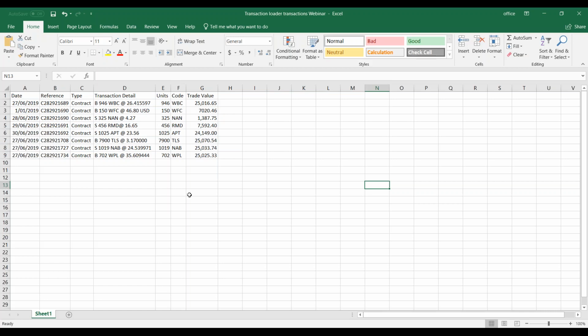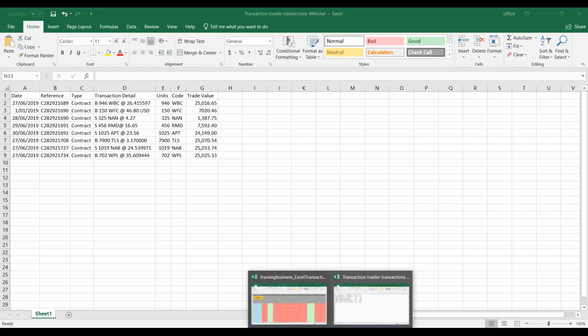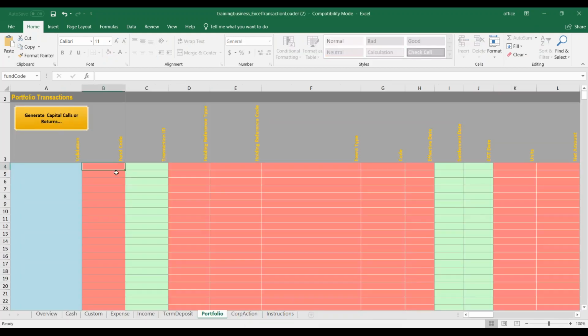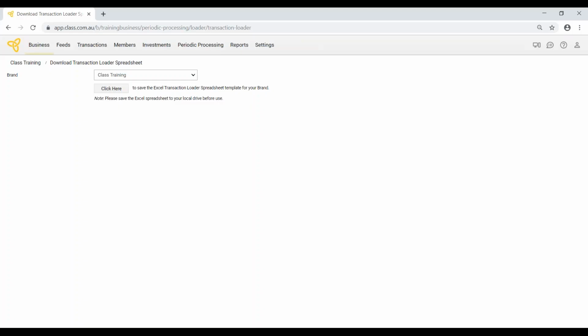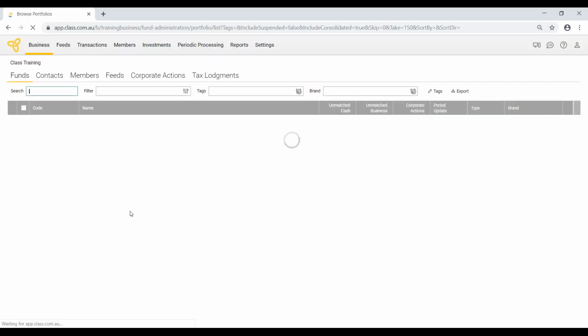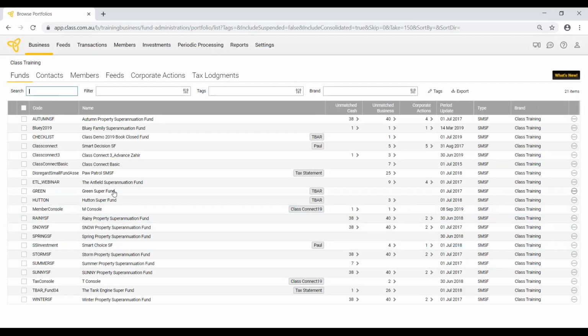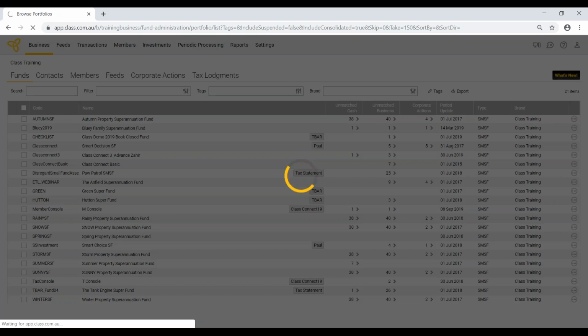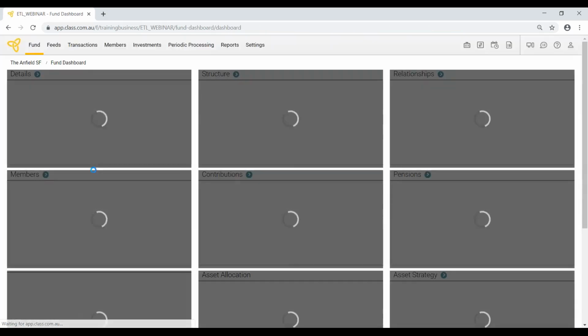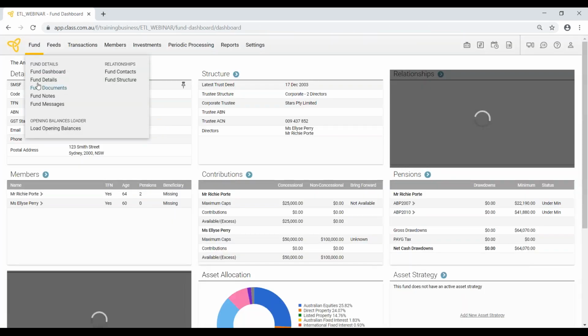We're going to start by loading some of the static data, so the data that's not going to change. I'm going to start with my fund code, and I'm just going to grab my fund code from Class. If I jump into Class and go into the fund, you can find the fund code in a few different places, but I'm just going to go into fund and fund details to pull out my fund code.